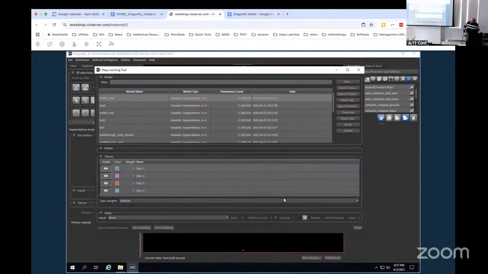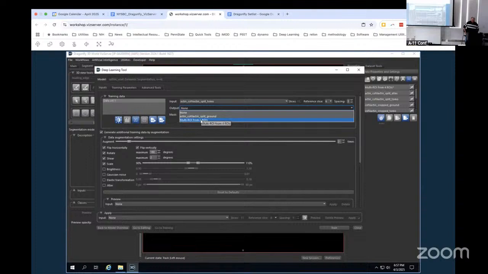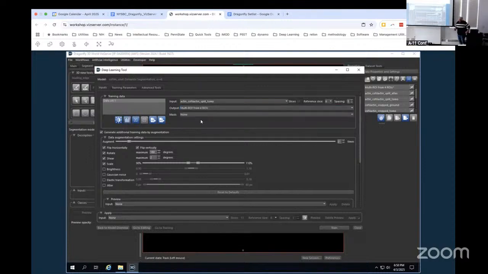You can close the model generator. You can see your 4 classes here. You're just going to go to training. And when you click on the input, you're going to find actin, cofilactin, split tomo for the input. And then for the output, you're going to find that multi-ROI from 4 ROIs. We could have named that something, but we didn't. So does everyone see that for the output?